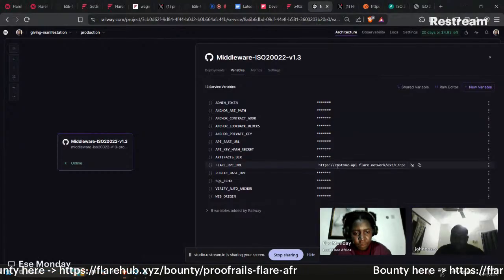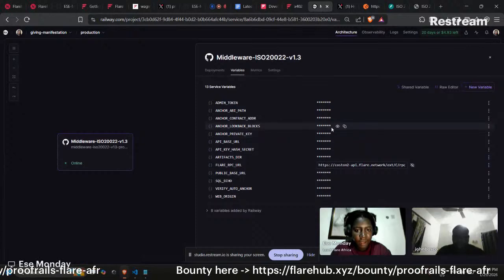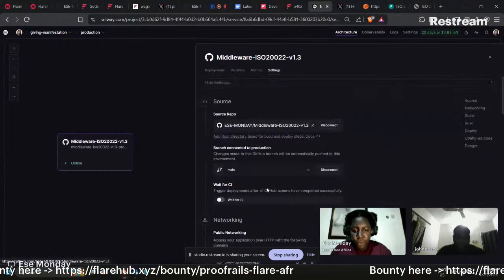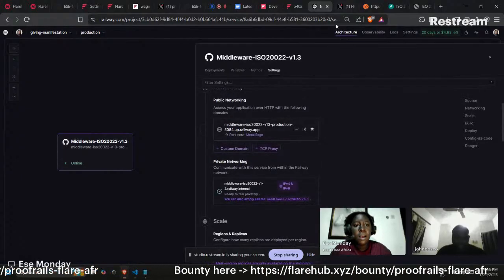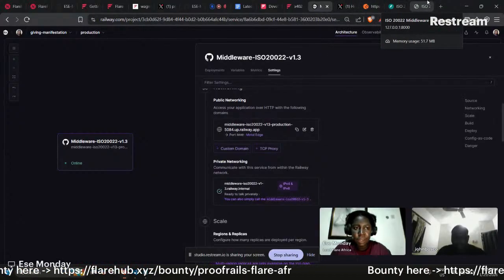Yeah, so the RPC URL is from the custom testnet. I have to set all of that up. Now, since all of this has been deployed on Railway, what Railway does is that it gives me an API URL that I can always give to anybody else to access the application.